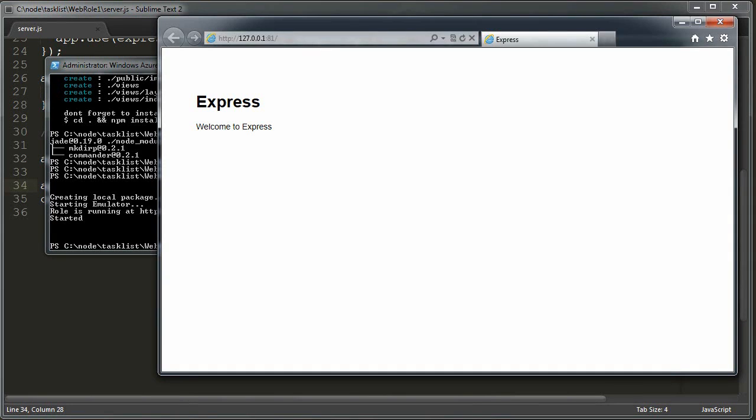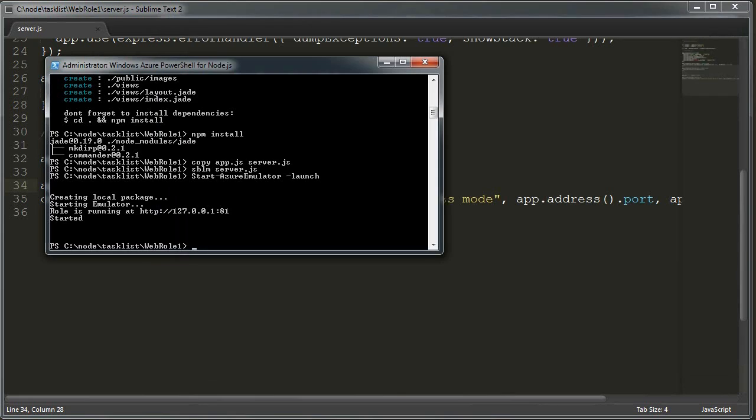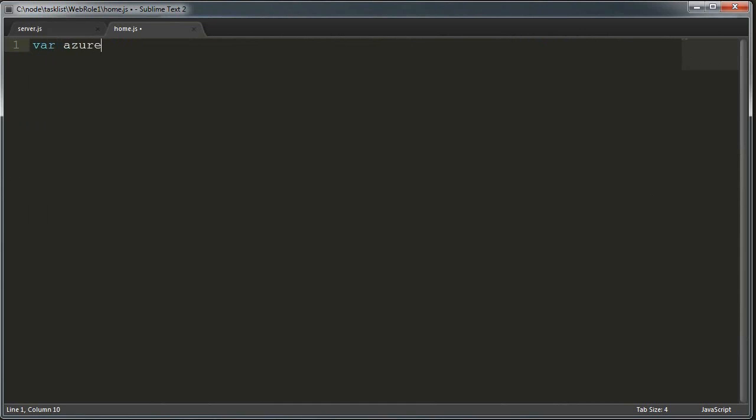Now that we have our basic site running, let's create a simple task list that uses table storage as the data store. First, I'm going to create a helper object called Home. We will create this in the home.js file. At the top of the file, we will set the required Node modules that we will be using. For this object, we will use Azure and Node UUID. Next, I'm going to set the Home object as our export and create the Home object using the prototype pattern.